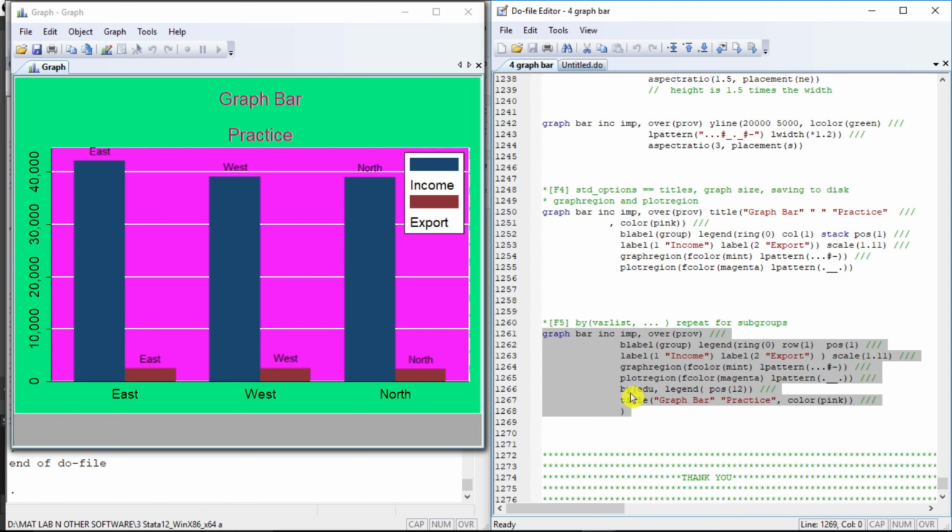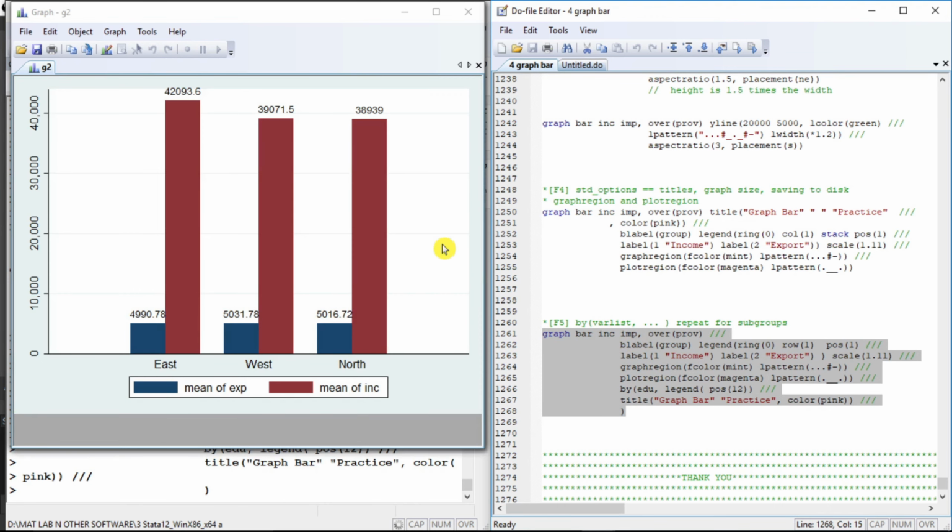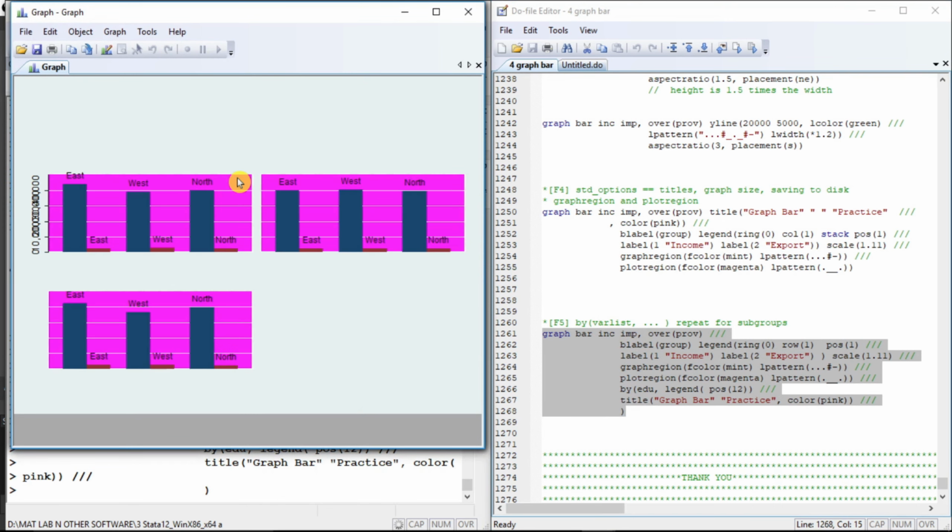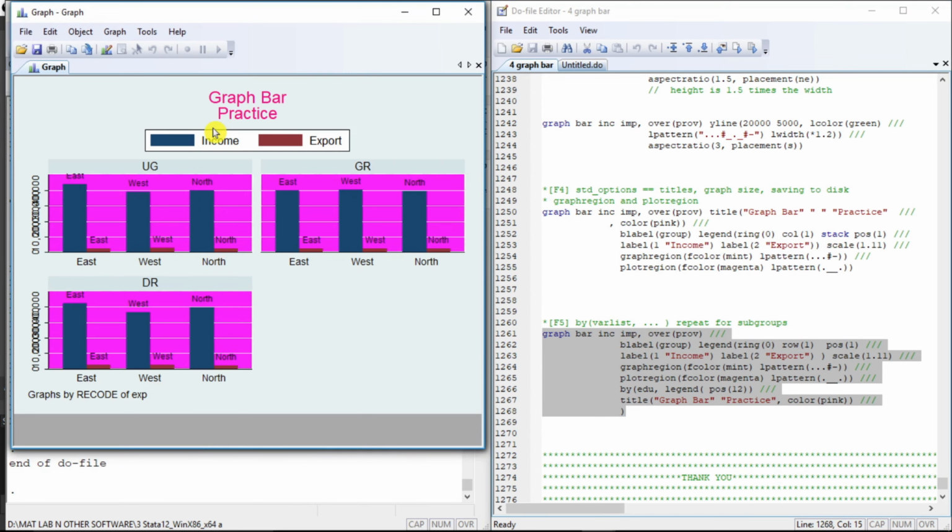And we can also draw the graphs, bar graphs, using by options. So we are going to use by education. We are going to draw the bar of income and import over province. So this is clear by the graph. So over province, by education, undergraduate, graduate, and DR, doctorate. So these are the provinces, over province. We have two y variables, income and import.